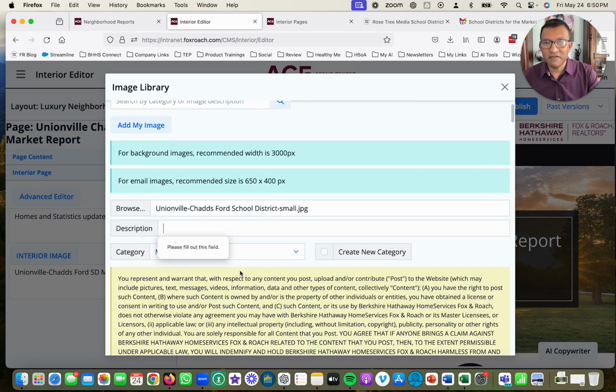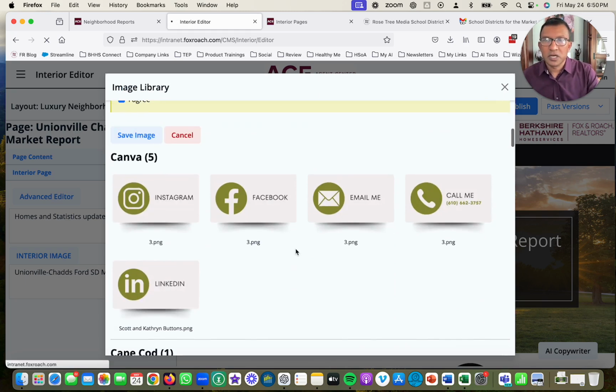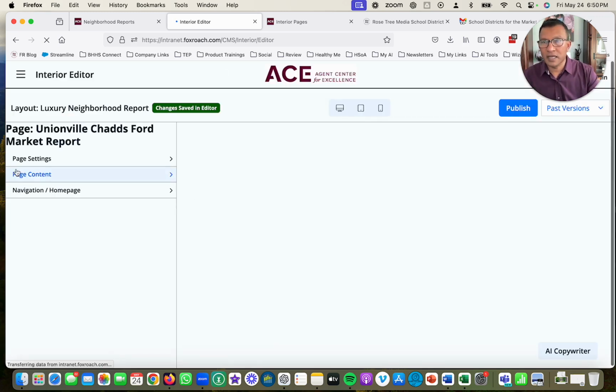Okay, so I'm going to save that image. Description, Unionville Chadds Ford. Again, that's just naming the image in there. Save image, and that would save the image. And once this page comes back, we will have the image there. It is. It's probably uploaded the 2 meg file, and it is in there.